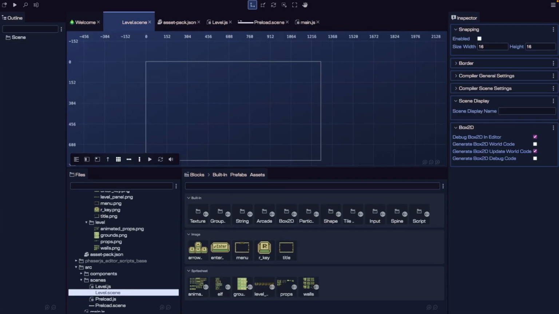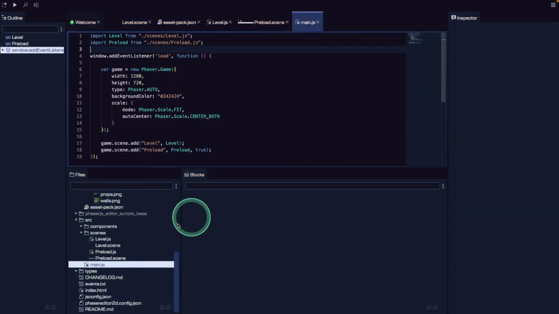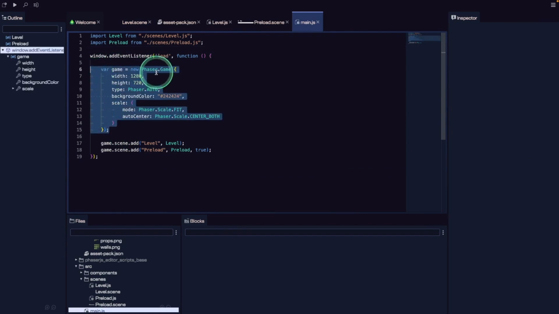Finally, we're going to modify some of our settings in our game configuration. So under our source folder, let's open up our main.js file. Inside here, this is where we create our Phaser game config. And so this is where we can control things like the width and height of our game, how we want our game to scale, and if we want to use things like pixel art.